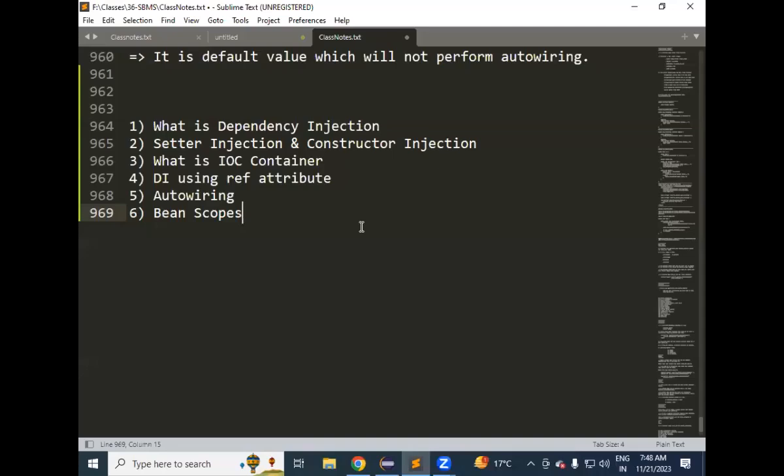What is the meaning of on demand basis? Whenever you call the getBean method, only then it is going to create the object for the bean. Are you guys clear? Perfect.